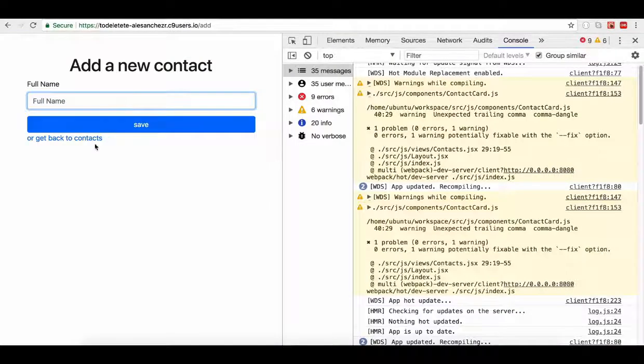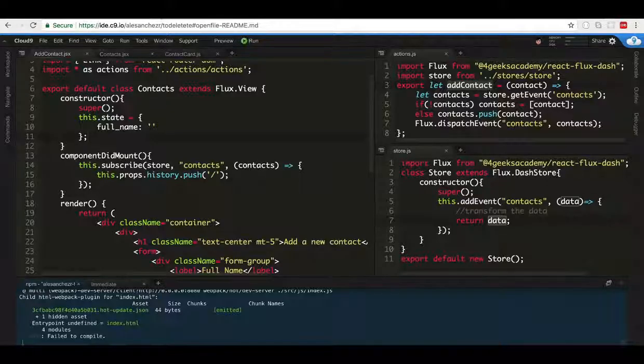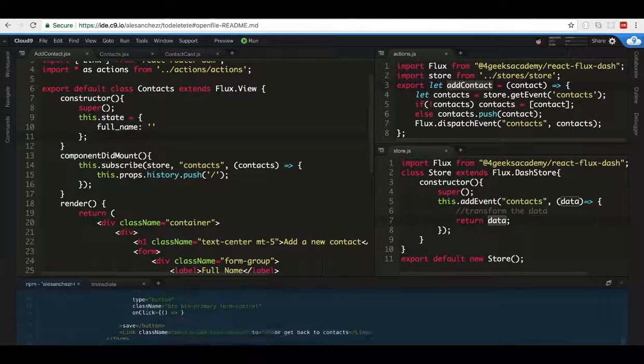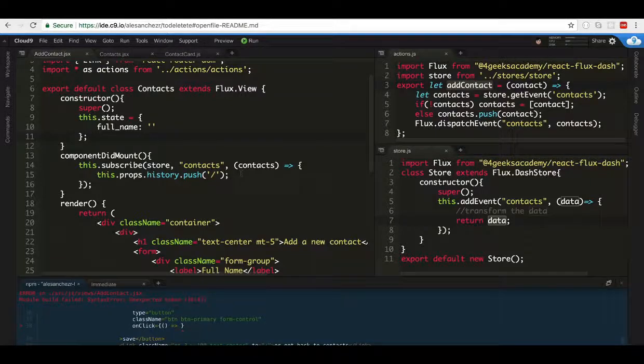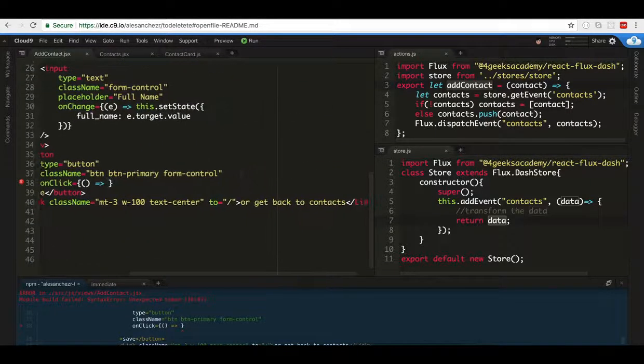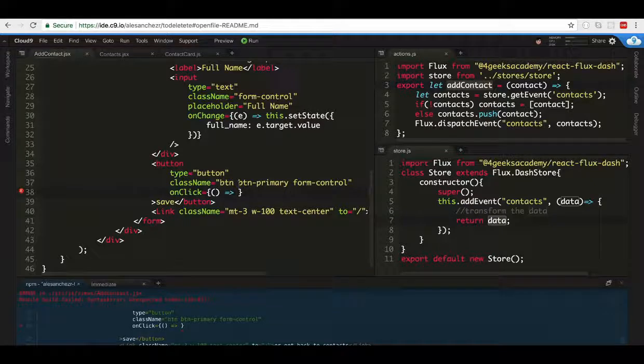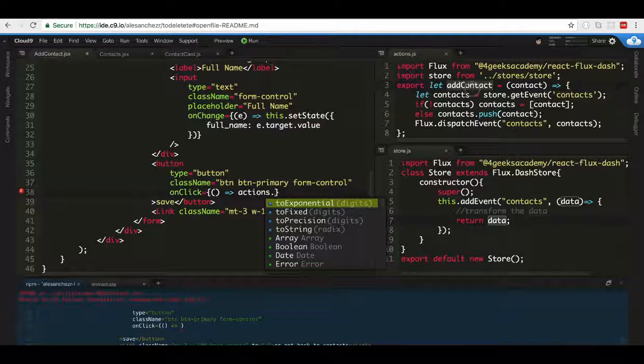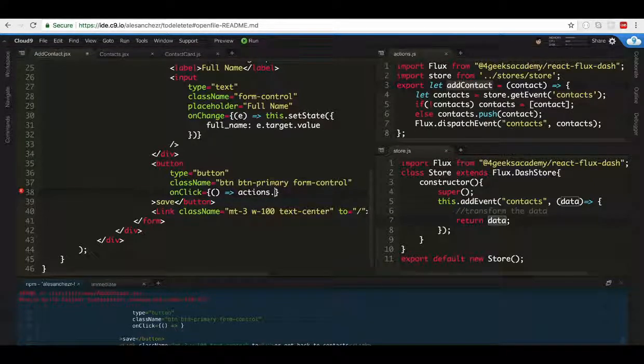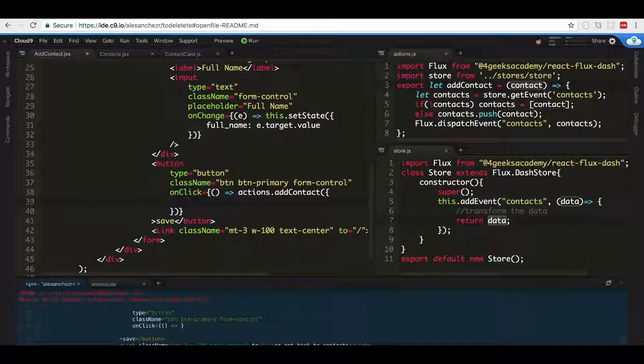Let's just add a new contact now. There's no errors. Yeah, it says failed to compile. Let me see what the problem is. Oh, the onClick, I haven't finished it. So onClick, I'm gonna say actions.addContact. And where's the contact? I have to pass a contact. You can see it receives a contact here. So the contact is gonna be, I'm gonna create it right now.